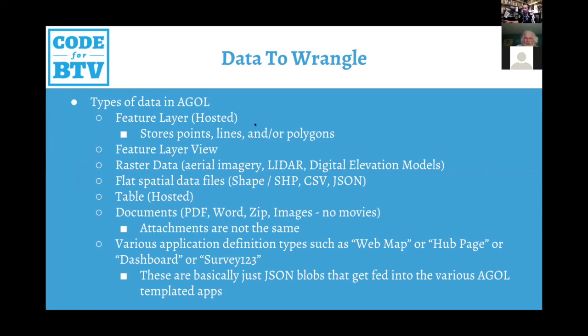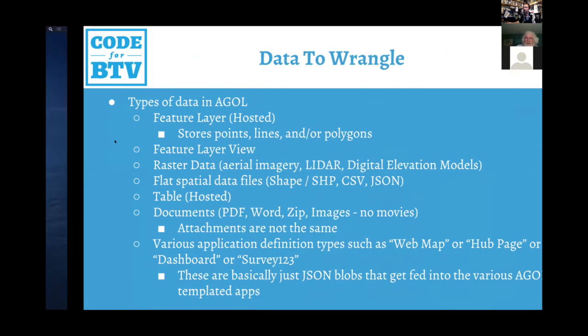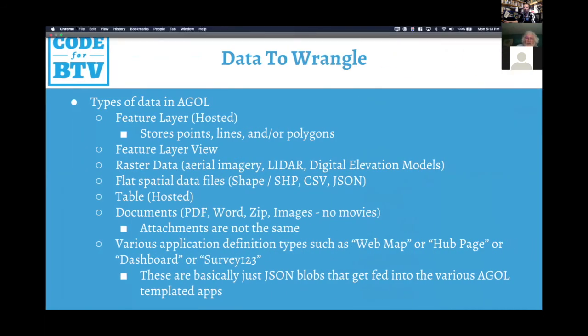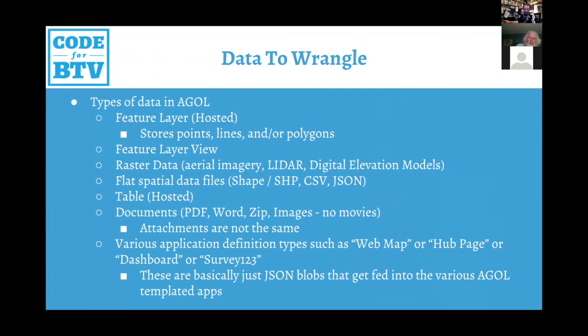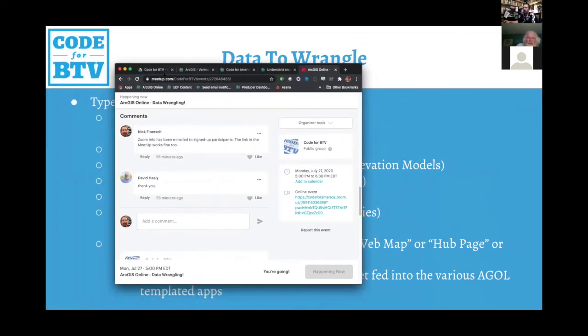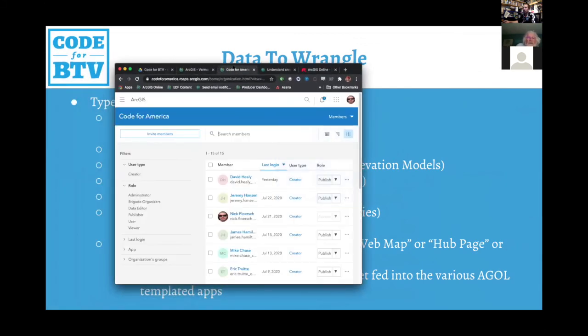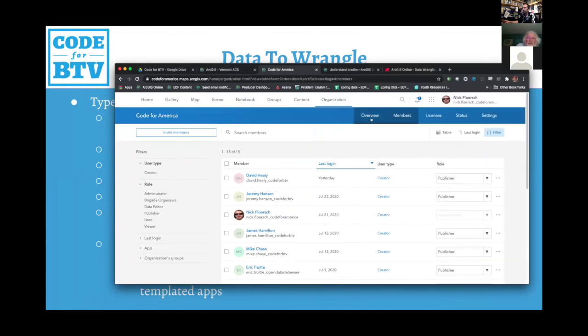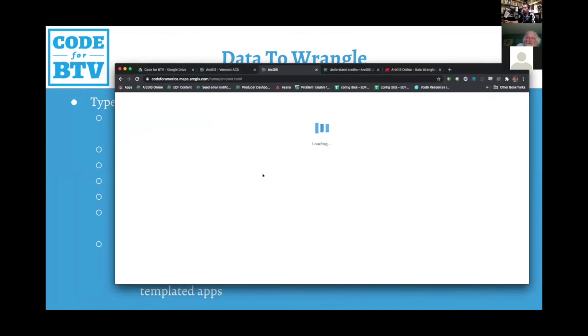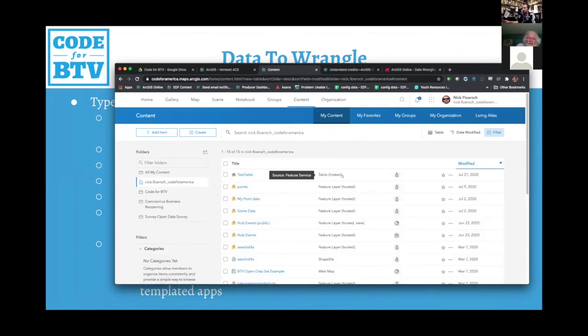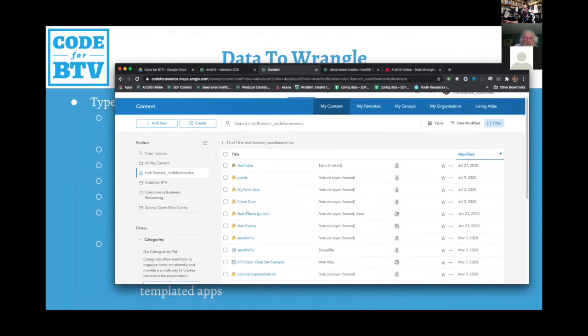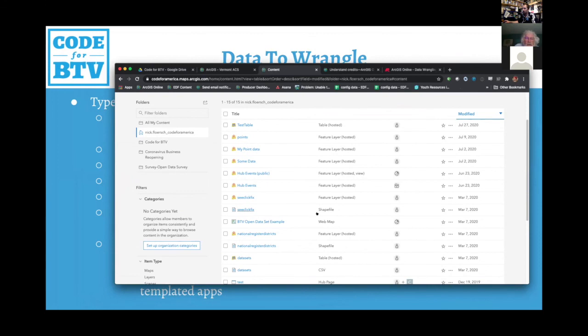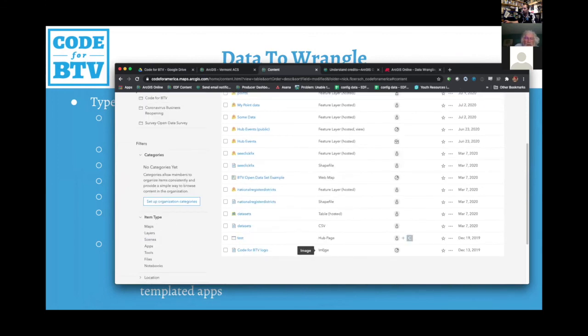Let me just switch over, since I'm presenting, to show in ArcGIS Online real quick where people would see this stuff. So if you're in the content tab in ArcGIS Online and you're looking, you see this is a table that's hosted, a feature layer that's hosted, a feature layer view, and a shapefile, web map, hub page, image.